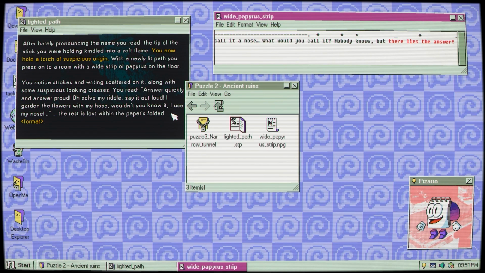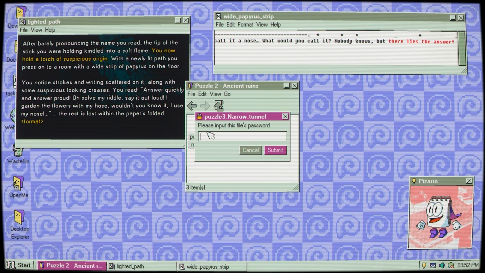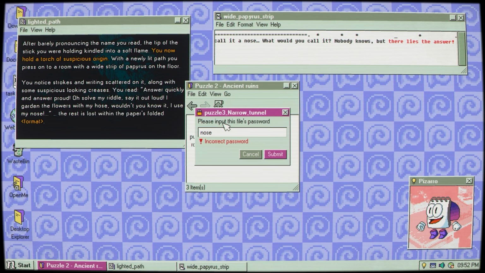I garden the flowers with my hose. Wouldn't you know it, I use my nose. But you wouldn't call it a nose. But there lies the answer. Nose. Hose. Nose.